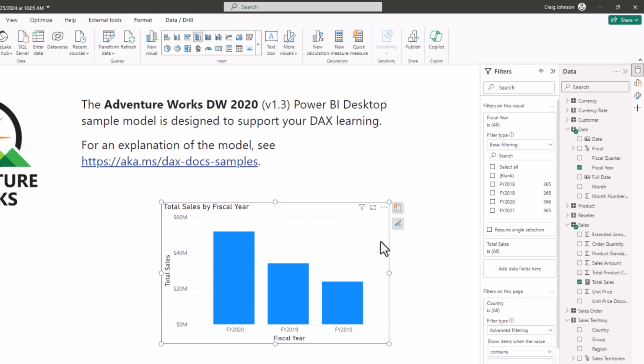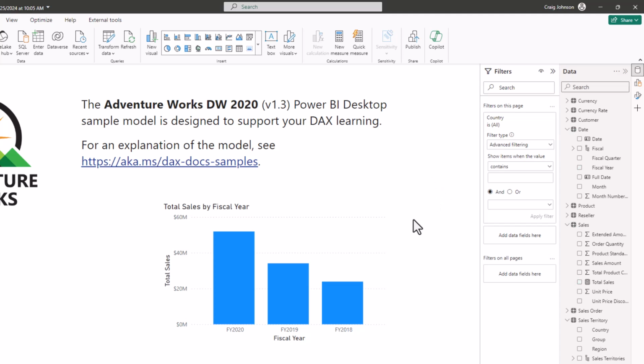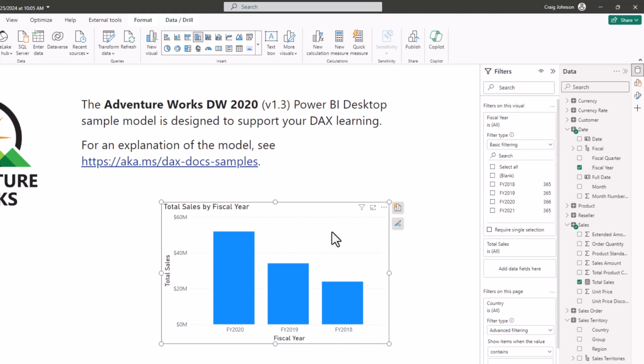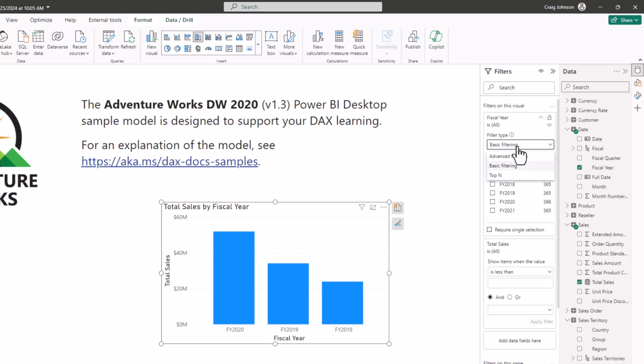So that is filtering on a visual, and the different filter options, when you click on this visual, depend on what you have in that visual. So we have total sales in there. So now what we could do is less than, or greater than, is or is not. Those are some of the different options for total sales. And for basic filtering on the years, we can also choose either advanced filtering or top-N filtering.